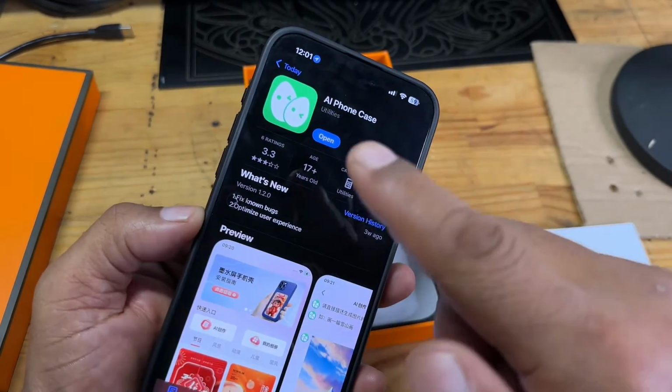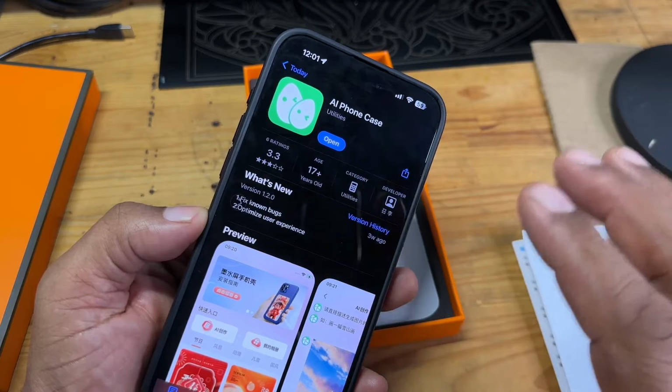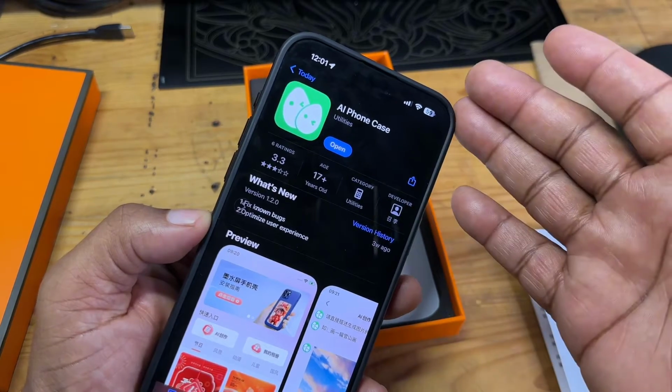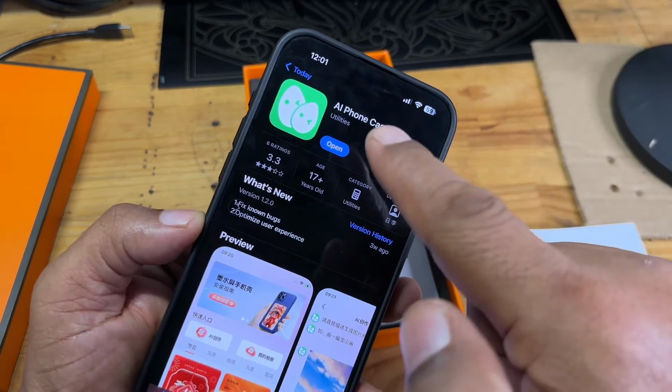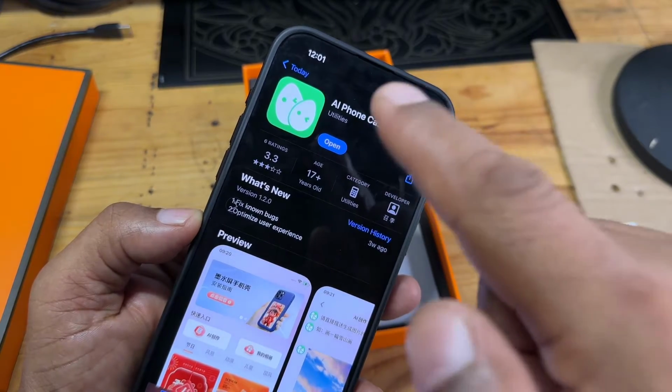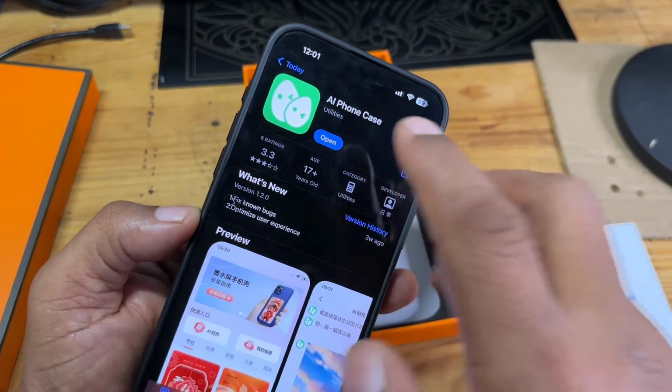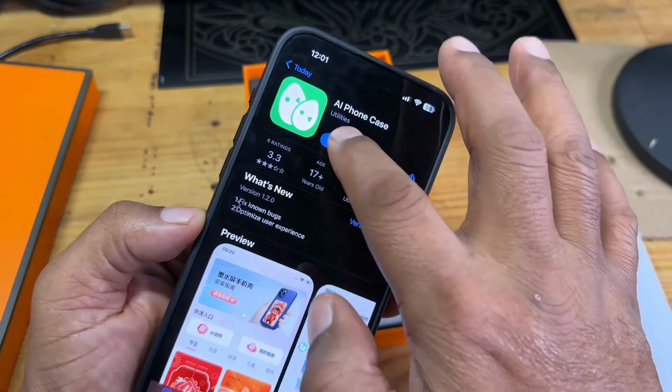So you will download the app either on iOS or Android, but it depends on which case you have. In this case, we're going to be using iOS. This is the app you're looking for, the AI phone case. And we're just going to click on here and go to open.